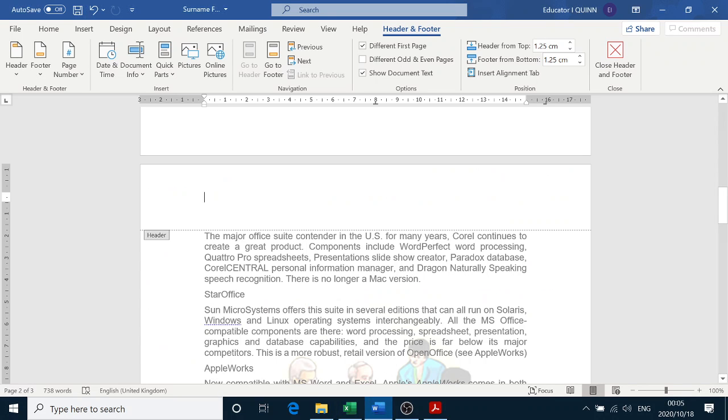So I'm going to hit the tab key twice to get to the right hand side. Do you see we're in the header and footer tab over there now? And if you don't see your header and footer tab, it means you're not in header and footer view. If you see it, click on it, because we must be in that one.